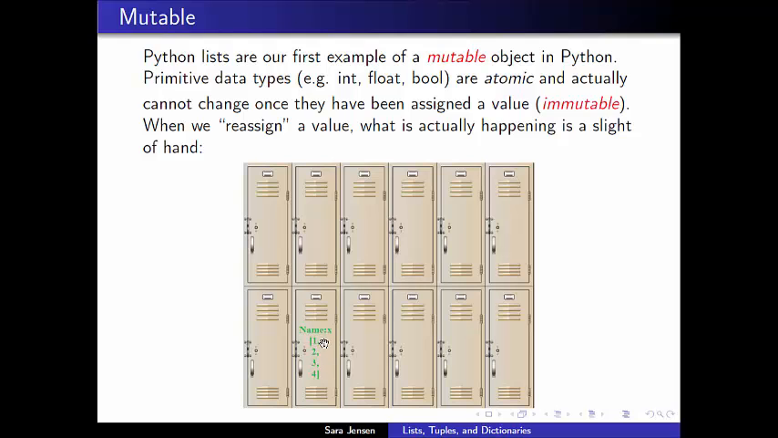What's actually happening if we change, say, the last value in this list to something different, is that we're literally opening up this exact same locker and changing that last value. In this sense, lists are mutable because we're actually changing what's going on behind the same locker. This is a subtle distinction, but an interesting one that we'll need later on.